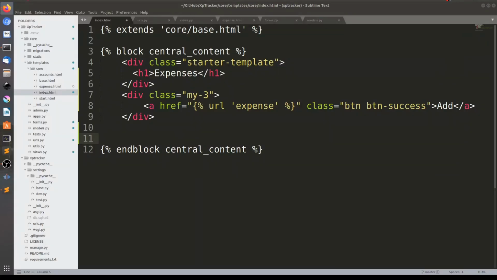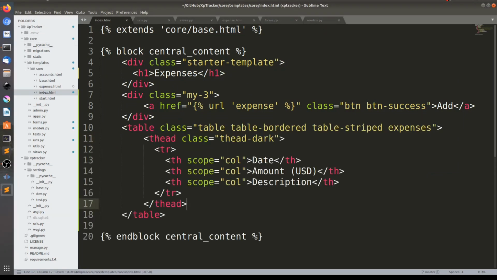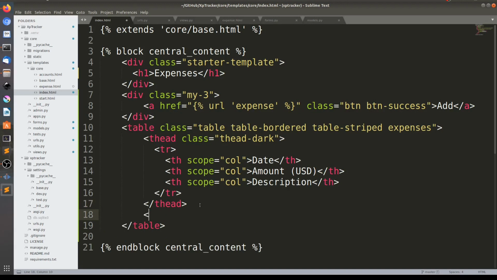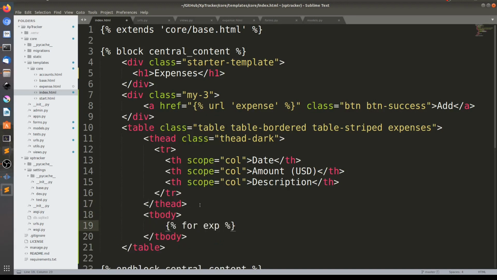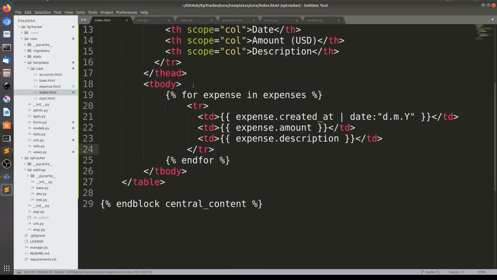So what I'll do now here in index.html, I will add a table. This table will have a header with date, amount, and description columns. I will add table body tag element, a for loop for each expense and expenses array which I will pass via view. For each expense, I will add a table row with three columns, date, amount, and description.